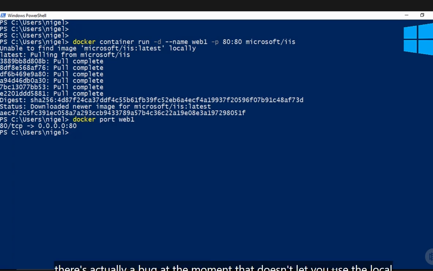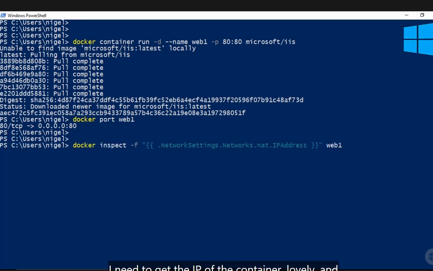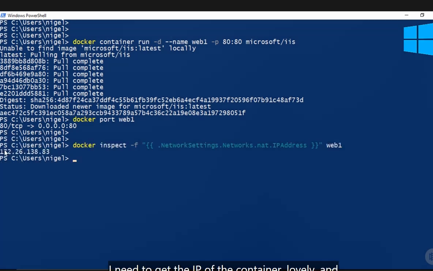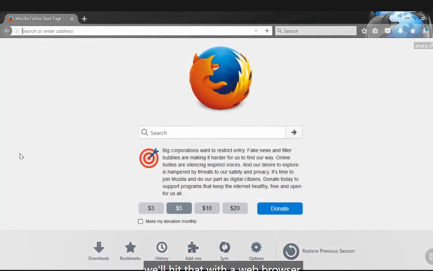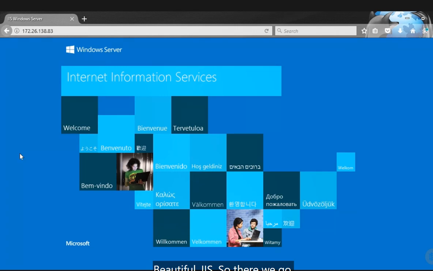Magic. Well, there's actually a bug at the moment that doesn't let you use the localhost identifier with IIS. But when they fix that, you'll be able to point your browser to localhost and see the web page. For now, though, I need to get the IP of the container. Lovely. And we'll hit that with a web browser. Beautiful. IIS. So there we go. That's ports. And that's it, right?